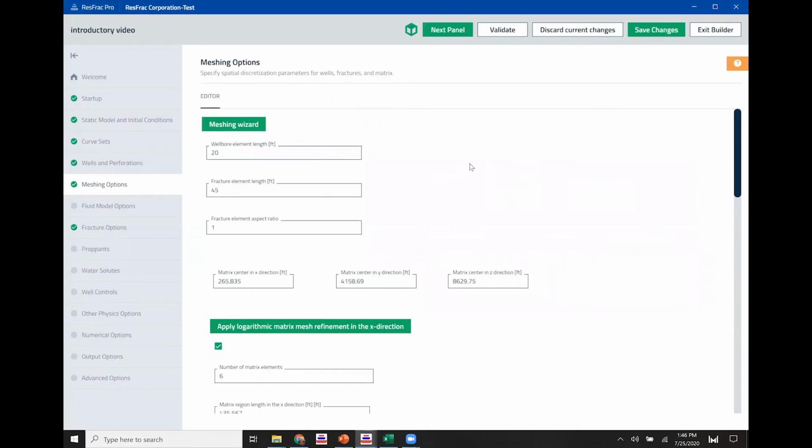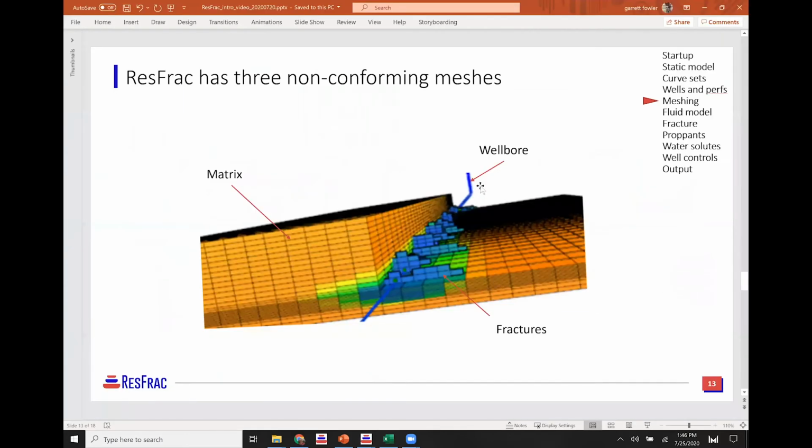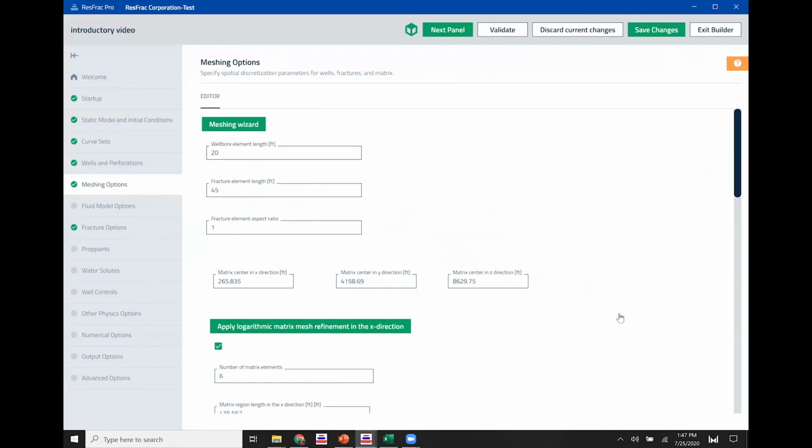In the meshing panel, we specify the geometry of each of the ResFrac meshes. To recall, ResFrac has 3 non-conforming meshes that are involved in the simulation. We have the wellbore, the matrix, and the fractures, all of which are independent meshes and can arbitrarily cross each other at any angle. The first input on the meshing panel is that of the wellbore element length.